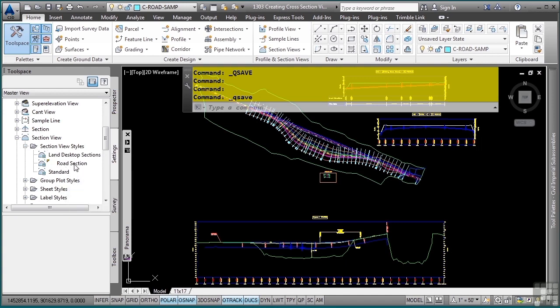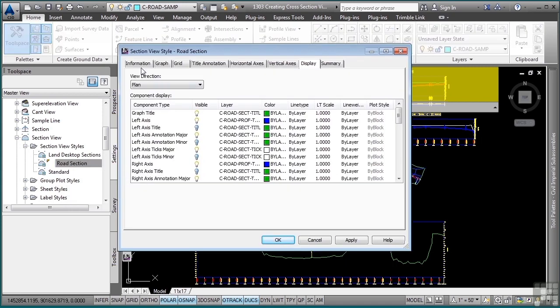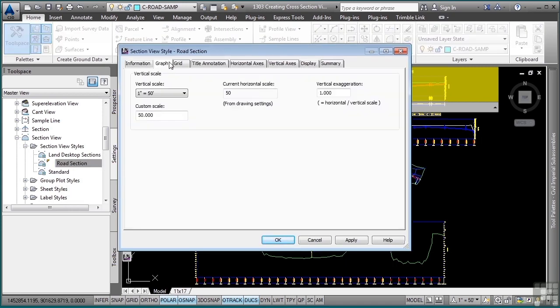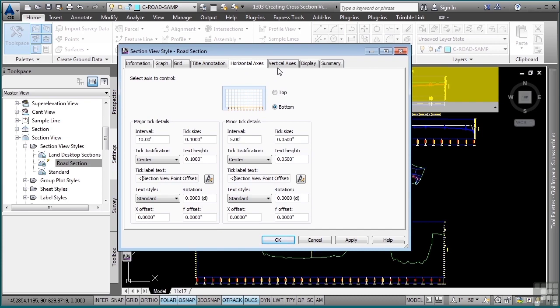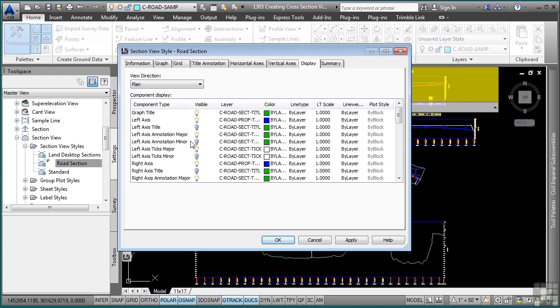If we go ahead and open one of these, let's double-click the Road Section style. You'll see that there are many settings that you can define within each of these tabs. You can also define the different labels that will appear at the different parts of the axes and the locations of the titles and so on. The Display tab, as with all styles, will tell Civil 3D what subcomponents of the style to turn on and off and what layer they should be placed on.